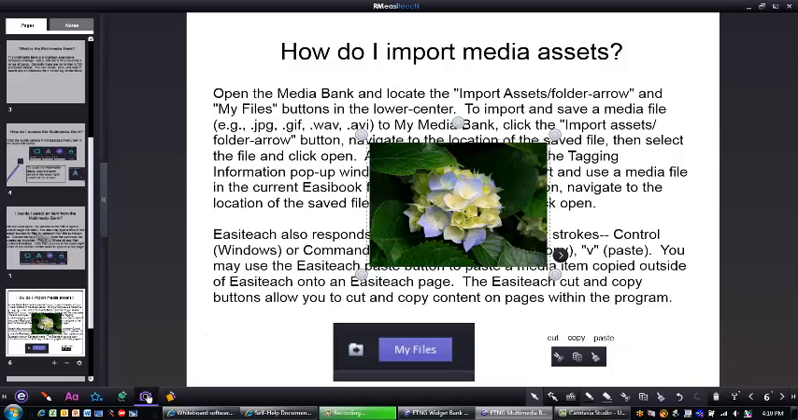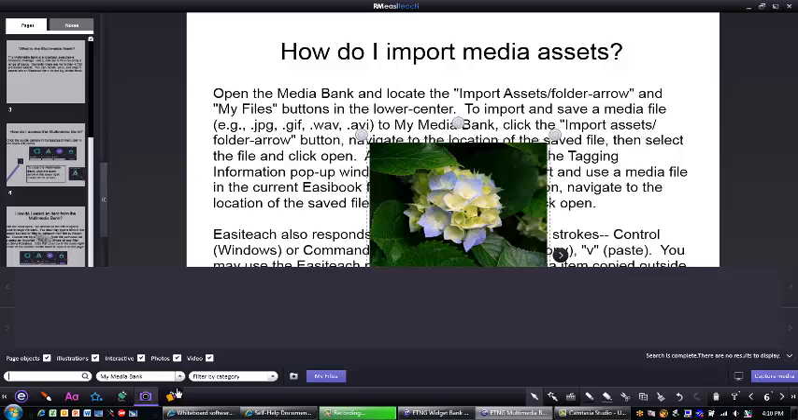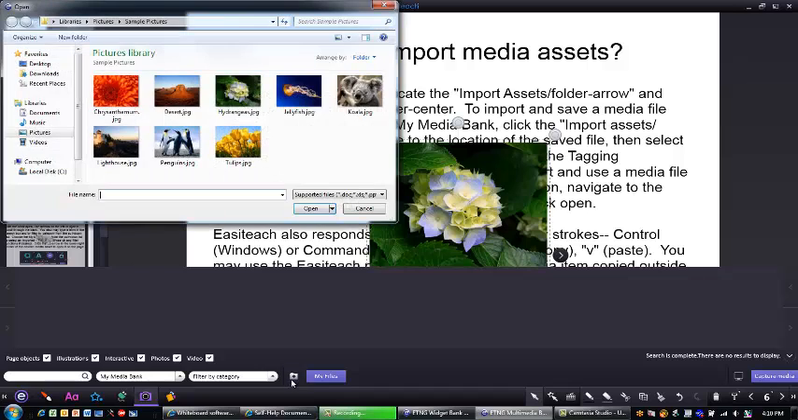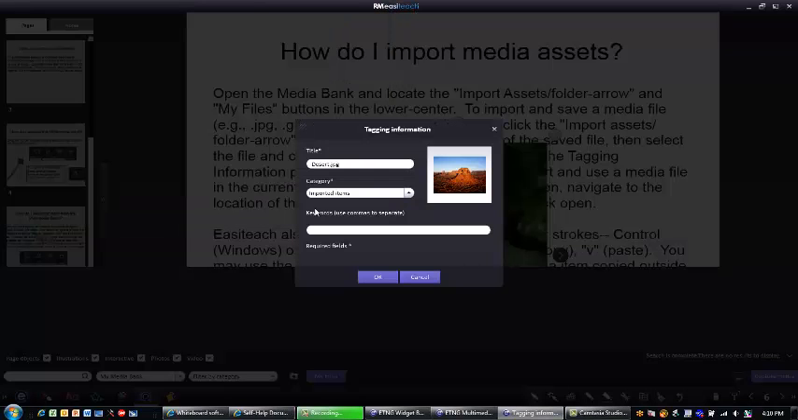Let's go back to the Multimedia Bank. If I would want to put an item from my computer into the Easiteach My Media Bank, I need to click on this folder with the arrow. Click. Notice it still takes me out. I have to find the item. So let's choose this desert. Click. Open. I now have to identify this item under the tagging information window. So it's giving me the title that I assigned to this picture on my computer.